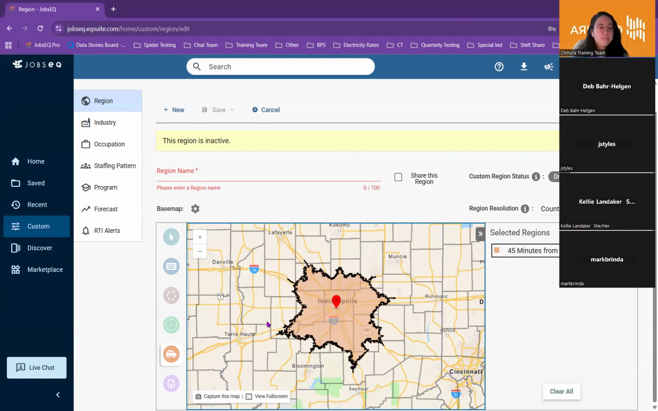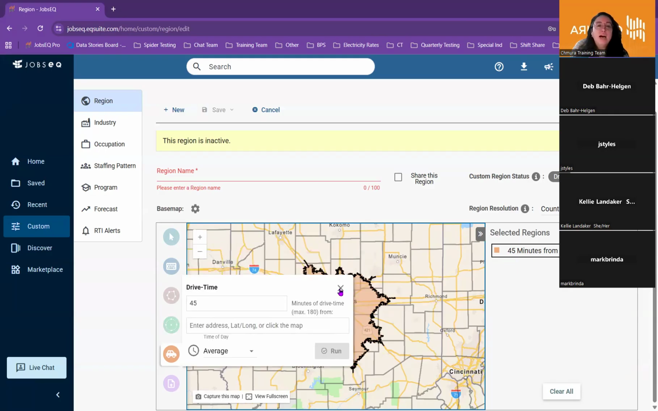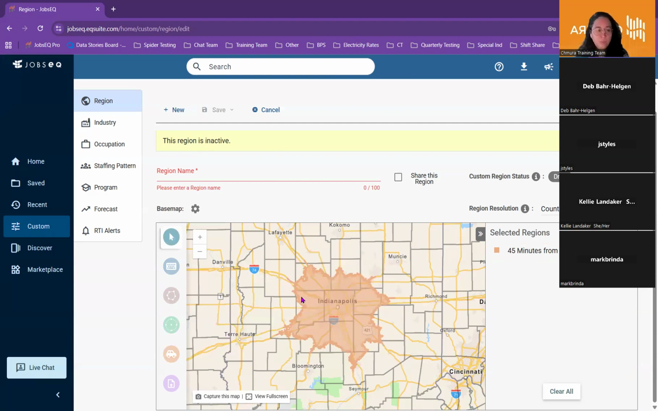The thing with the drive time and the radius is that it's going to pull data from every region that it crosses and touches. Remember, our region resolution is the building blocks that our region will be built out of. Since we have our region resolution set to county, it's going to pull every county that it crosses or touches. We have this little bit that spans into this county up here, but it's going to pull data for that entire county, which is much larger than the region we're trying to look at.